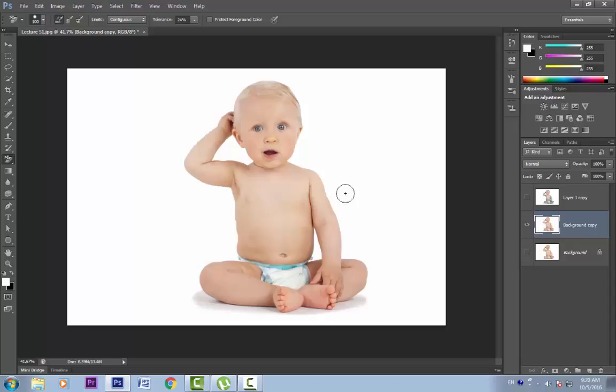I'll hit Ctrl Z. Now this second option will work according to our first sample. If we click here, this is the sample it is going to delete. So if we move on now, even if we accidentally move on to baby skin, it will not delete it, because its first sample was the white background. It will only remove the white portions, like so. This is a much better option than the normal eraser tool.